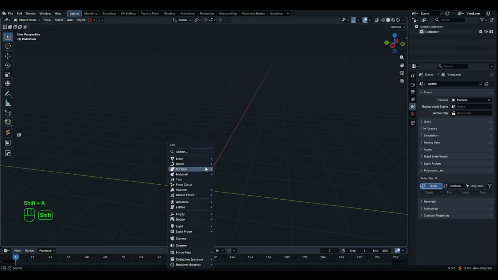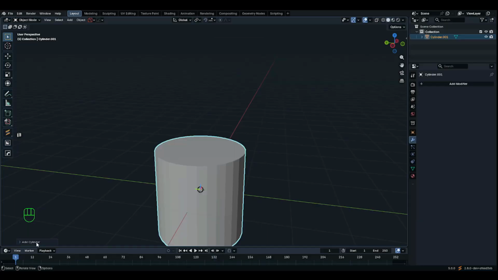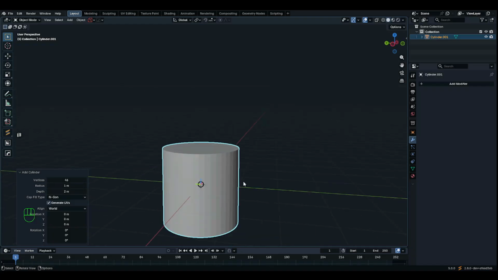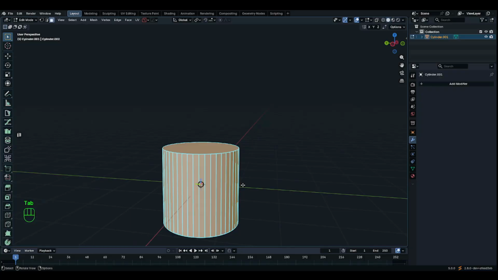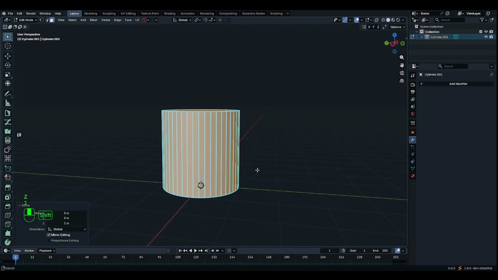Press Shift A and add a cylinder. Change the vertices from 32 to 46. Now tab to edit mode. Press G, Z, and 1 to move it like so.